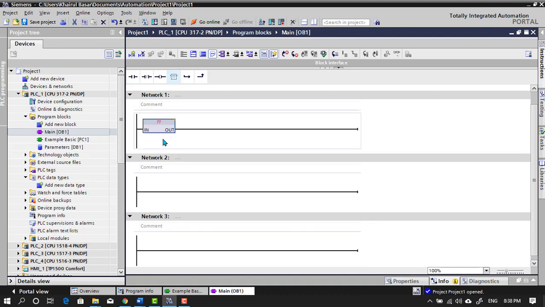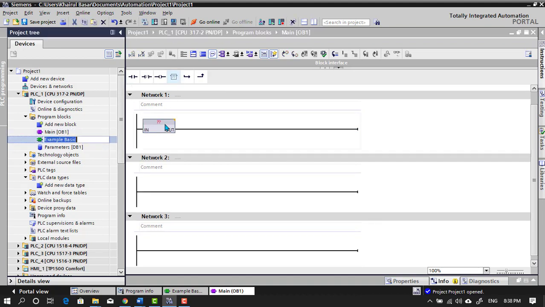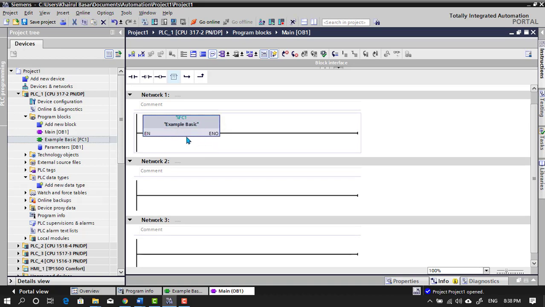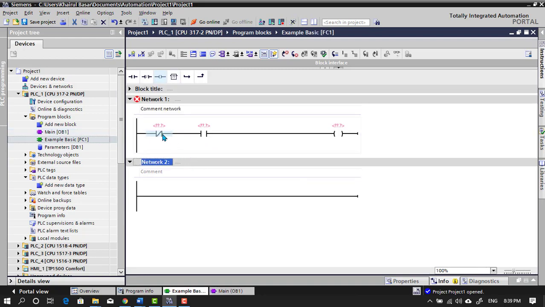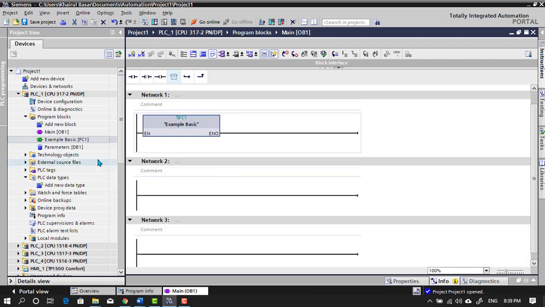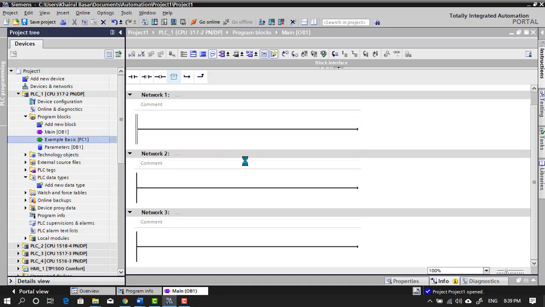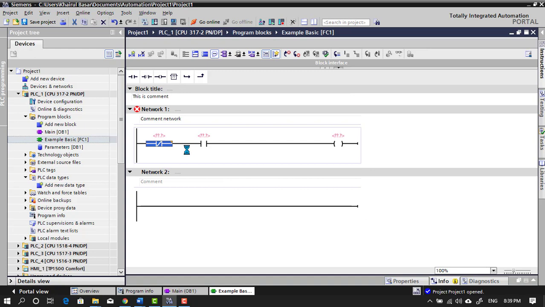Like here I can call the FC1. You see, some other block can be called inside OB1. Similarly, I can call another block inside FC1 as well. I'm not doing that right now. Later I will show you. Now let's finish this run in FC1.